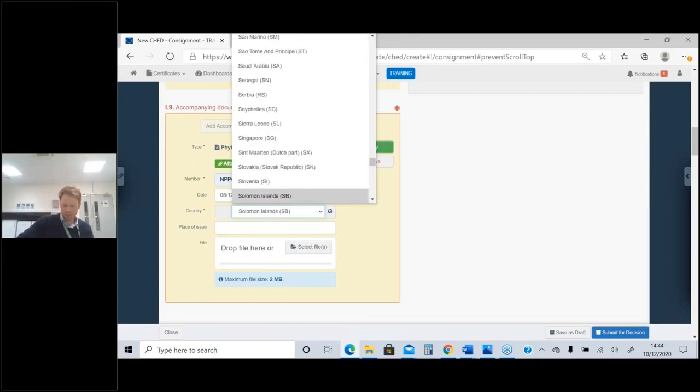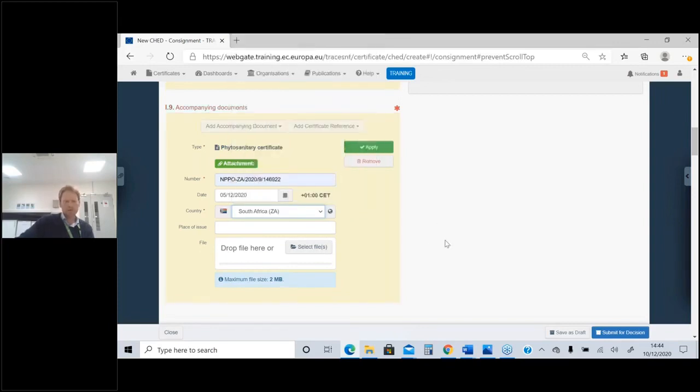We have the option of attaching a scanned copy of the phytosanitary cert here, but we won't ask you to do it because you will do that step when you're submitting your application through the portal that Fiona outlined previously. So we just have the numeric information here, the country of origin, place of issue, maybe Cape Town, apply.